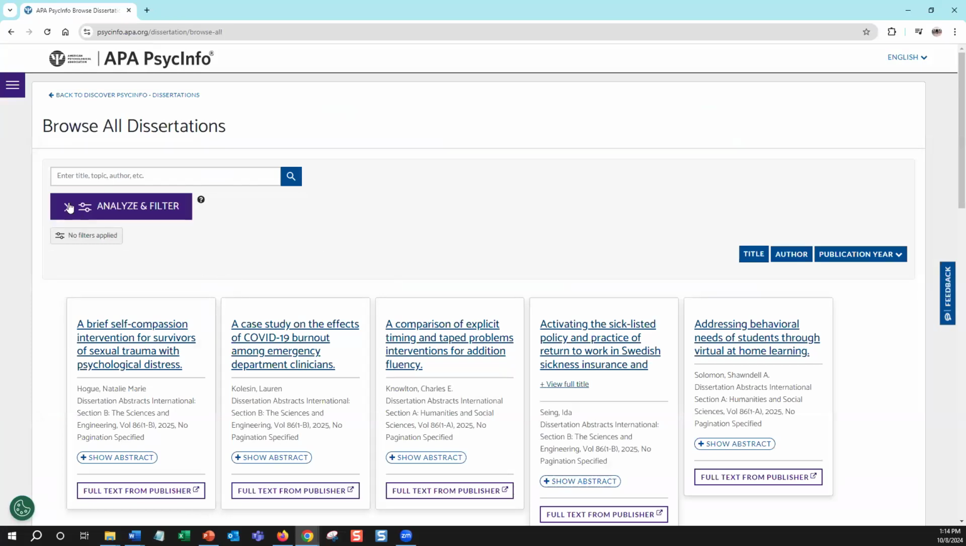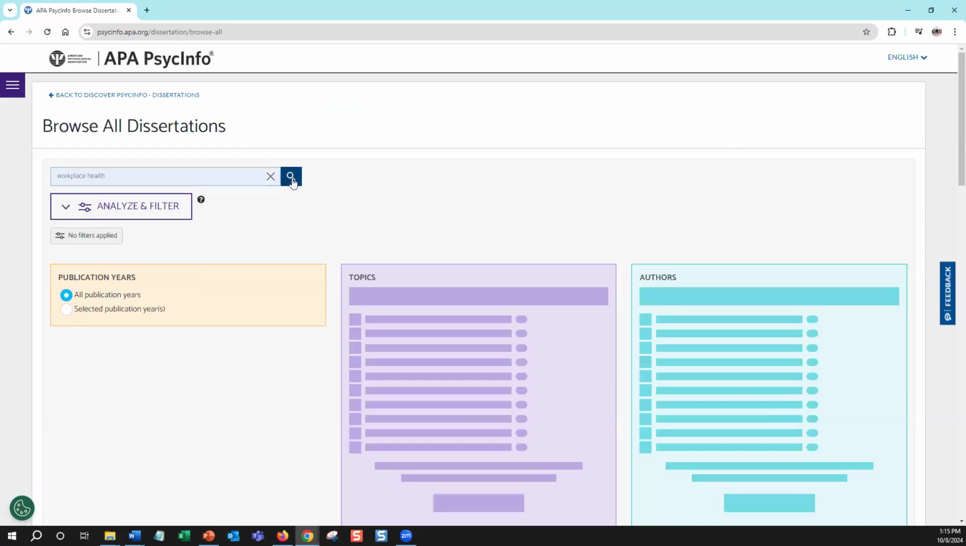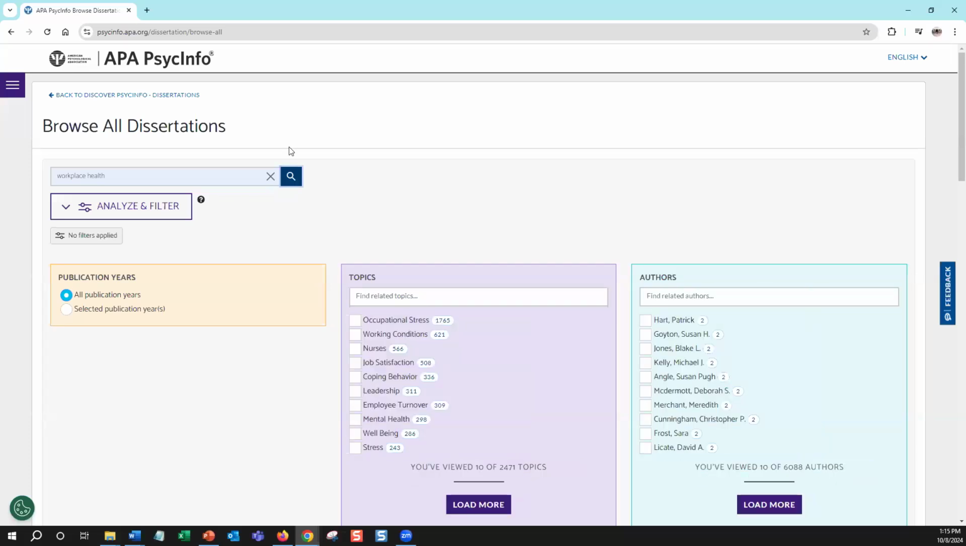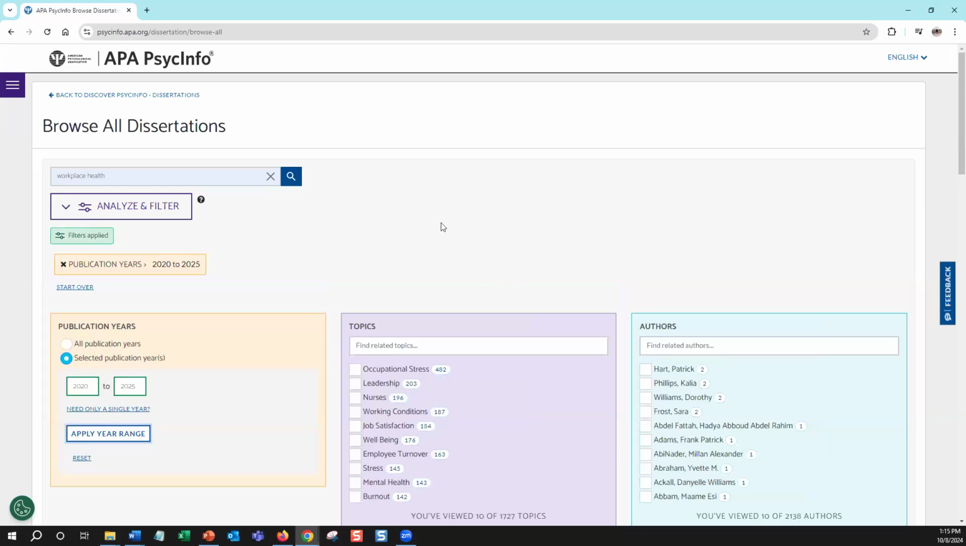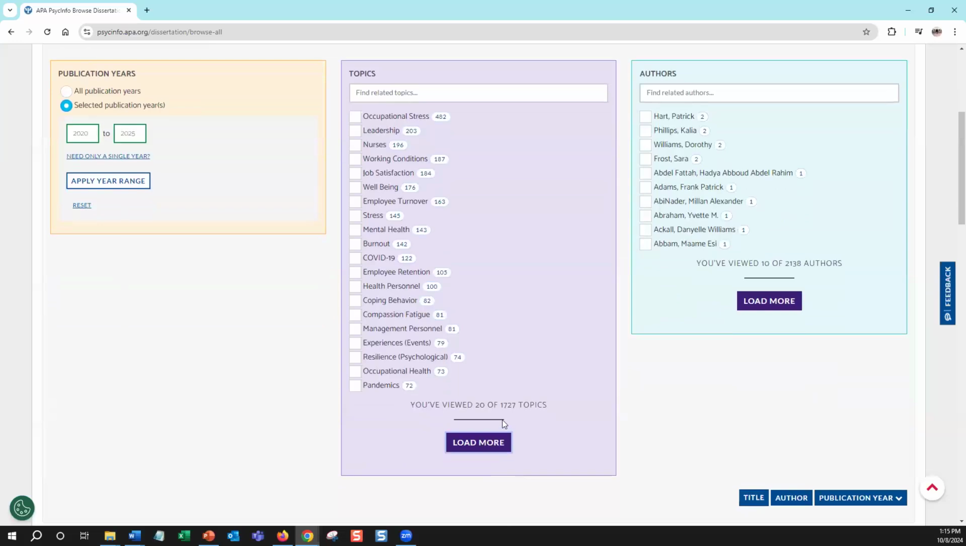I can go ahead and start adding some topic words and filters to make this a little bit more focused, right? So we're going to see as I enter any changes, the number of records that match is going to start going down. My topic term here is workplace health. I'm going to select past 5 years. For topics, you have the option to load more 10 at a time.